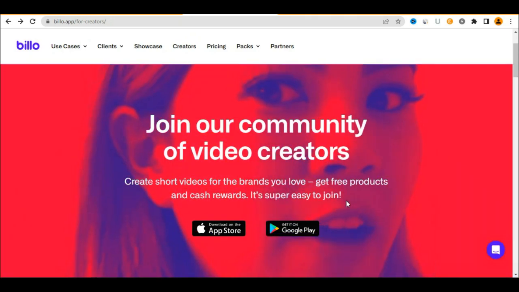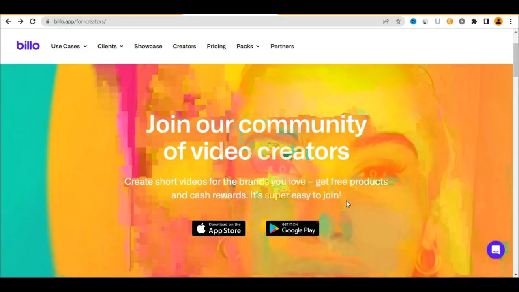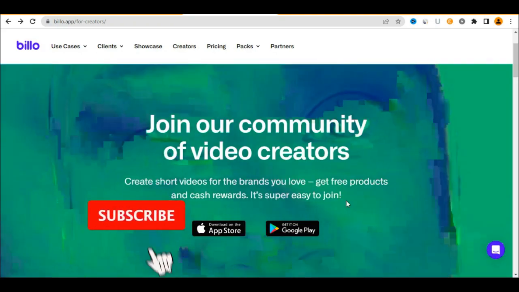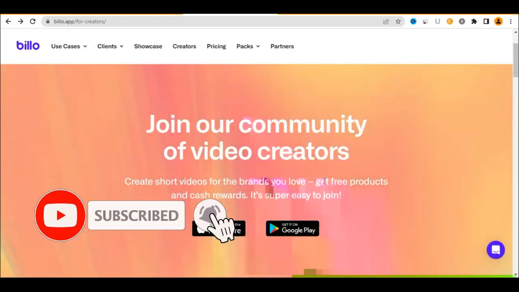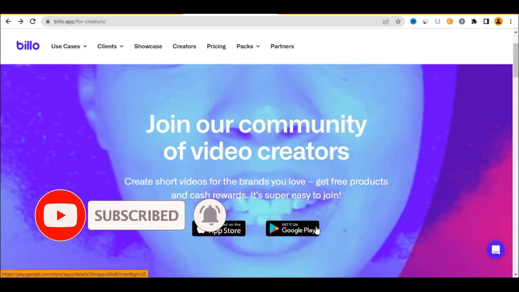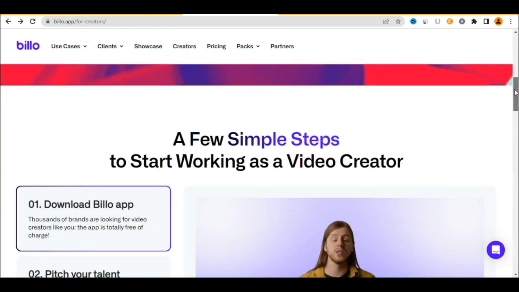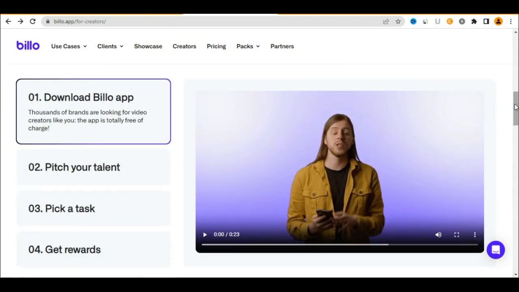What is good is that the program is through your smartphone. As long as you have a smartphone, you can do this. You can see the application is on the Apple Store and on the Google Play Store. So how to join? The first thing you have to do is to fill in the registration form below. Once you fill in the form, the next thing is to pitch your talents. You need to create a short video for them to see that you are qualified for this kind of job.